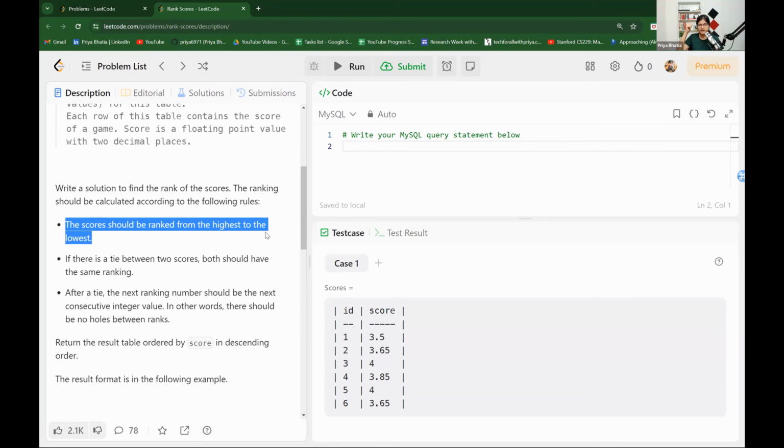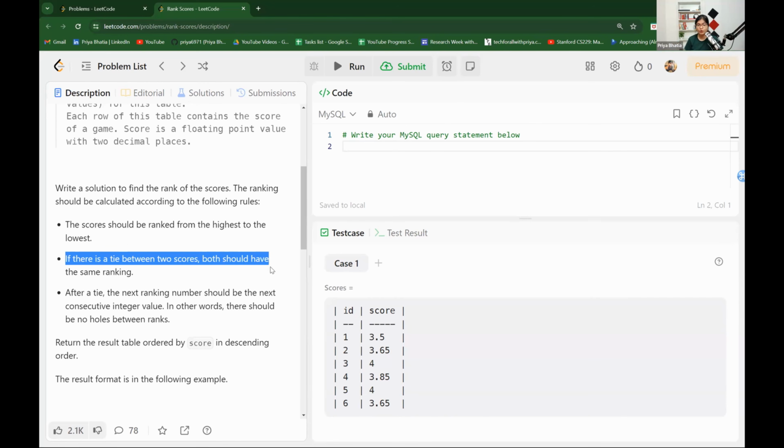One thing is for sure, whichever has the highest score, you should rank them as the first priority. Okay? If there is a tie between two scores, both should have the same ranking. Now tell me which particular function you can use until two rules of understanding. Dense rank. Either you can go for dense rank or you can go for rank, because these two functions will help us to understand that both of them should have the same ranking.